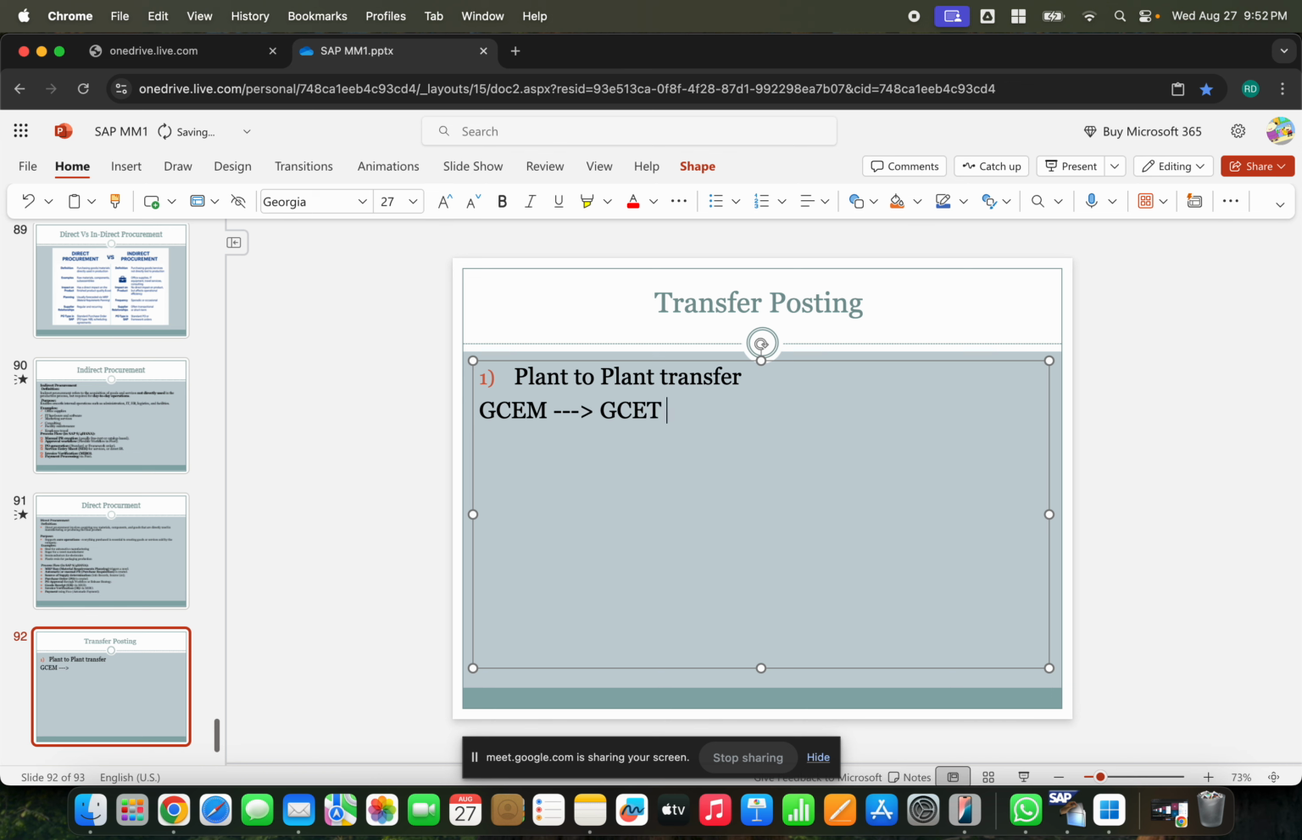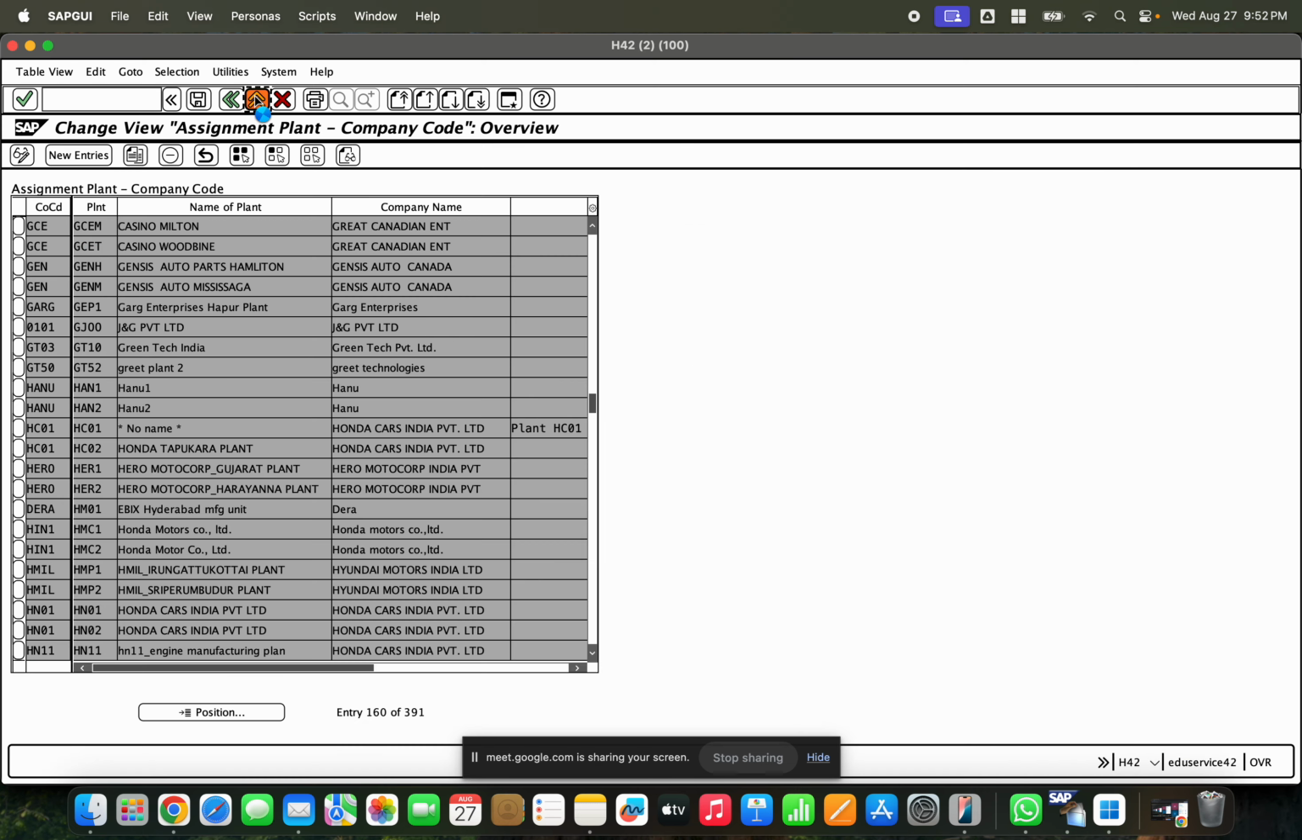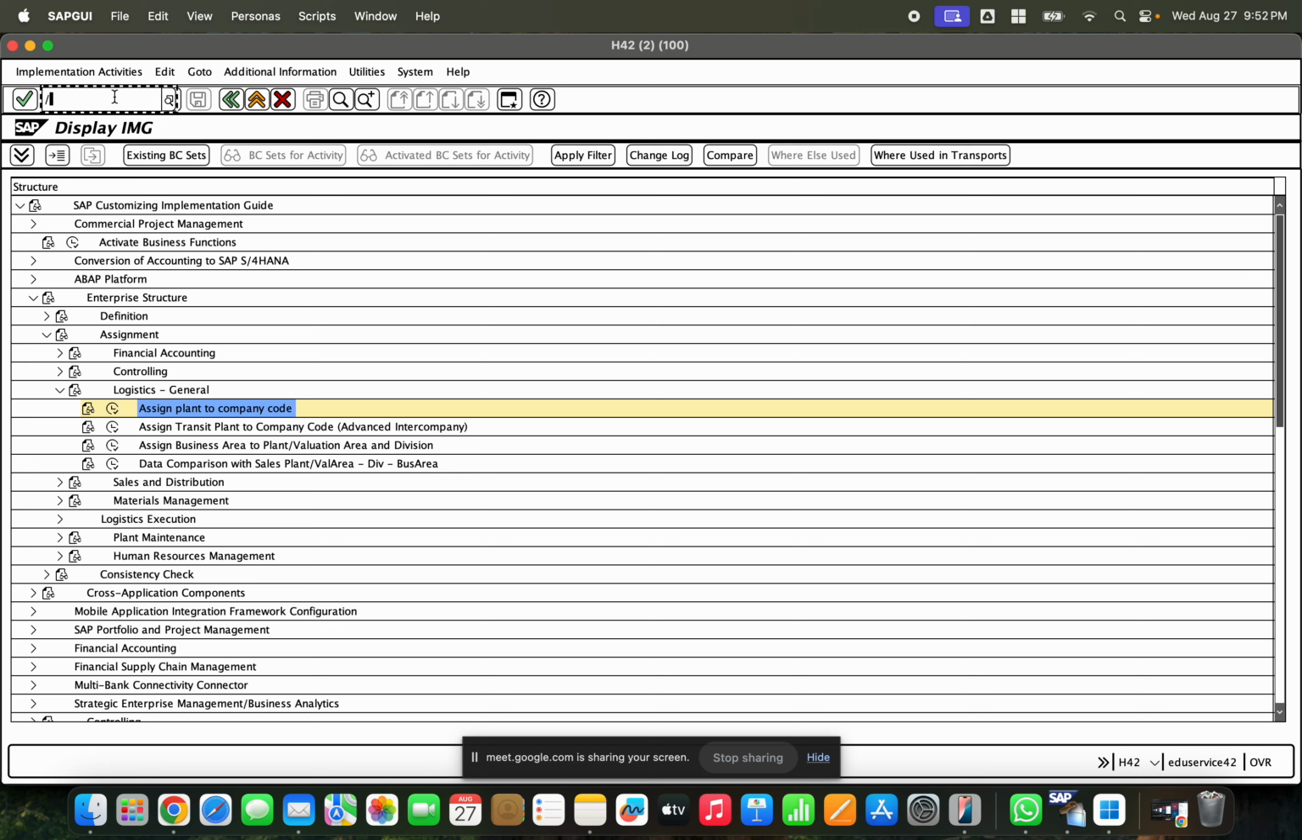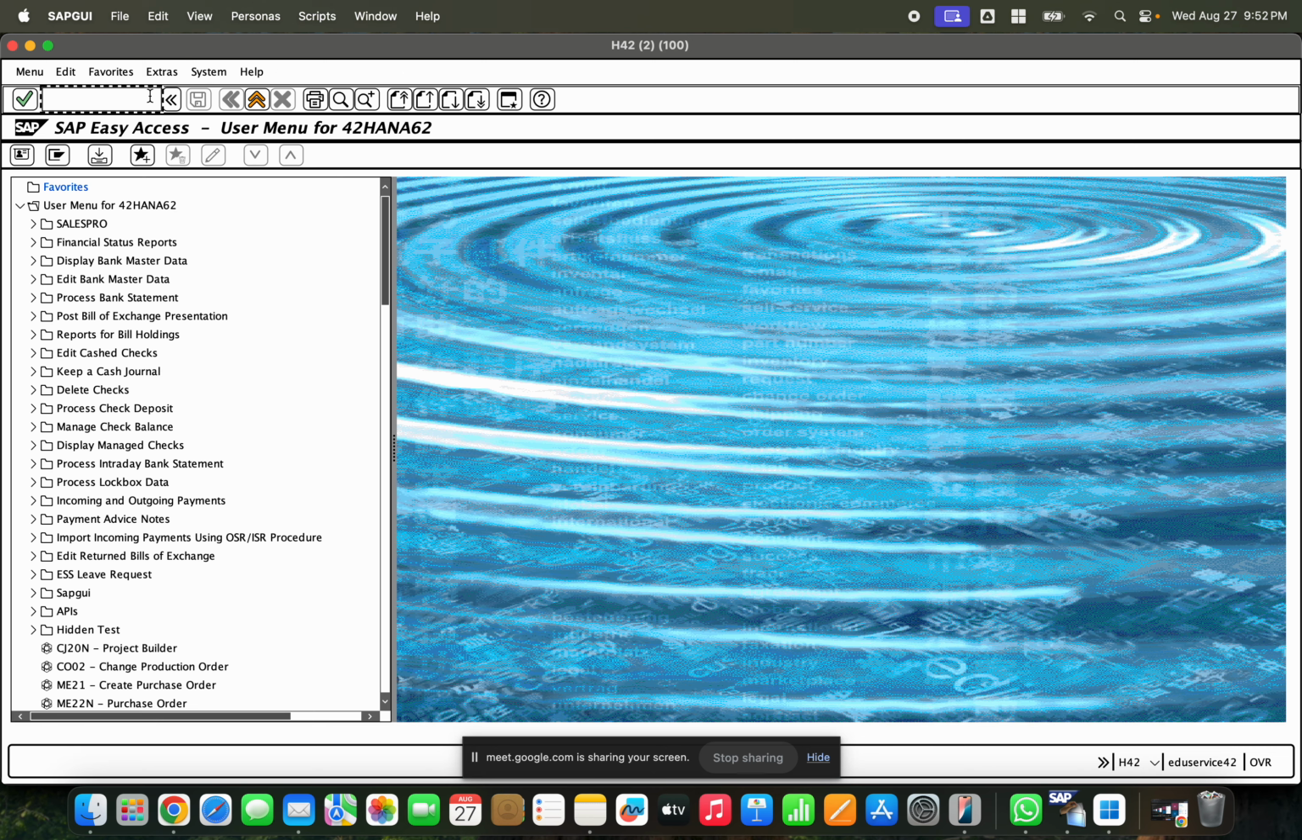So to do this, first the material, whatever material you are planning to transfer, has to be extended to both plants. It should be there in both plants. But in our case, the material is not yet extended to GCET. How can I check that? I am checking MM60, the material list, whatever is available for this material.